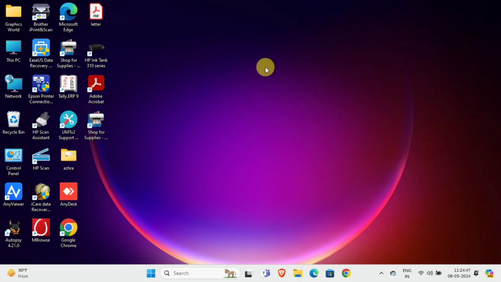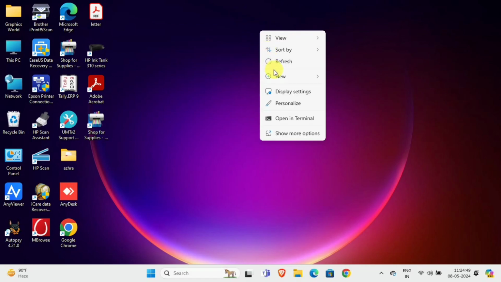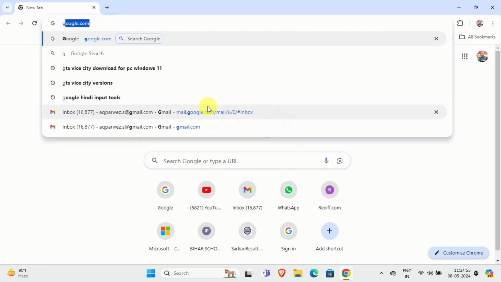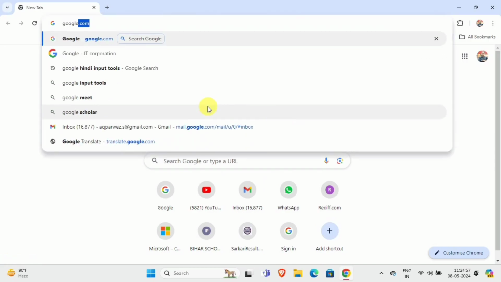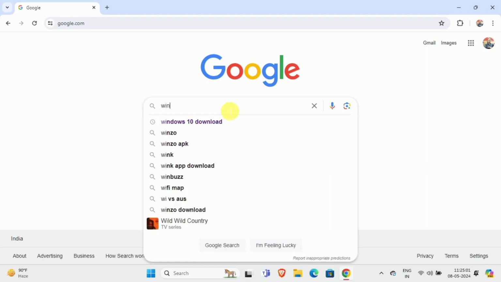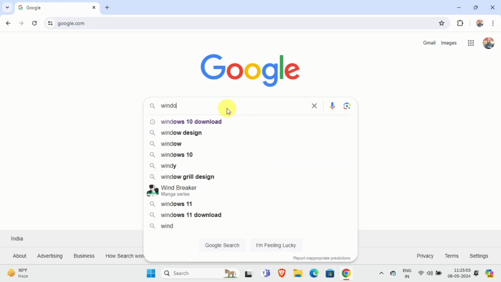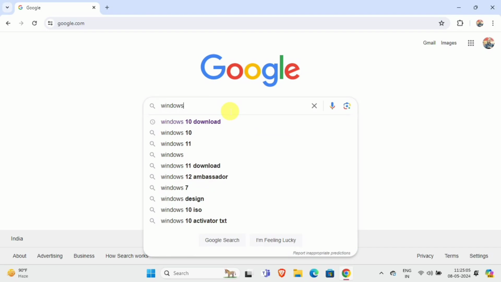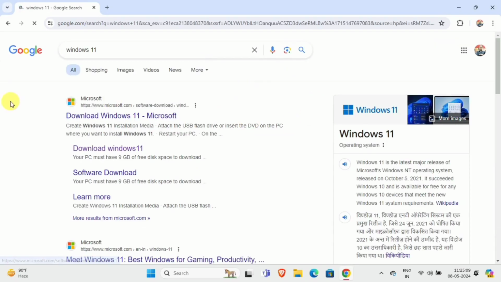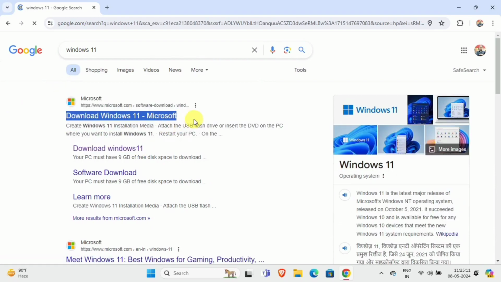So let's begin. Suppose this is my Windows 11 and I am on my desktop. I will have to open any internet browser, like I have the Chrome browser, so I will open it and type google.com in the search bar. When the Google search bar opens, I will just type here Windows 11. When you search it, you will be able to see the first link. It's the official site of Windows 11, so click it and open it.